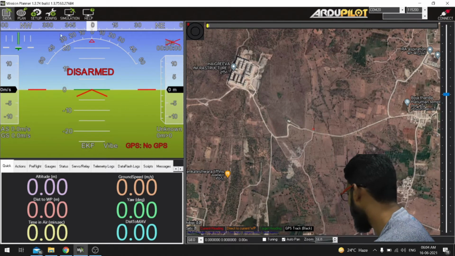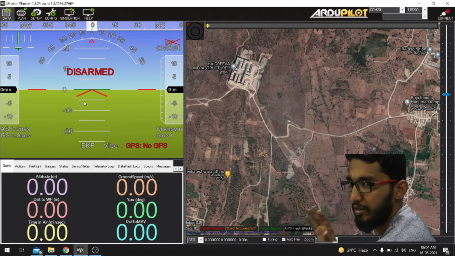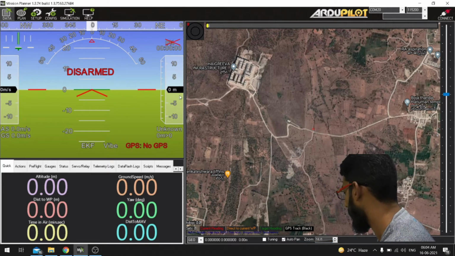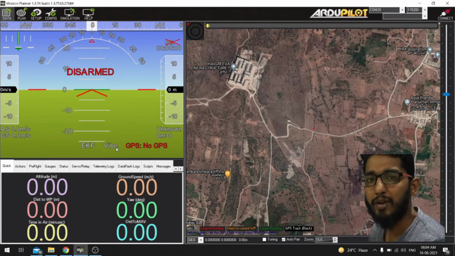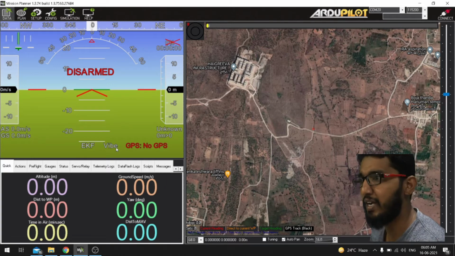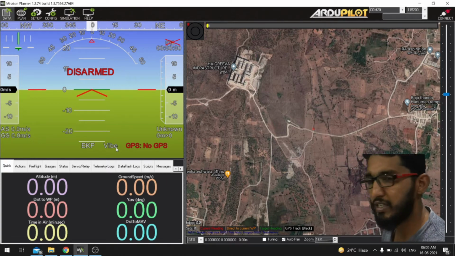And above that you will see the yaw degrees, roll degrees and pitch degrees in these values. So how much roll, how much pitch, how much yaw the aircraft or the drone is maintaining. So that's all about the HUD display. And here you can see EKF and vibrations. That indicates any extended Kalman filter issues coming up when the drone is flying, and how much the vibrations are. So you can just monitor them.